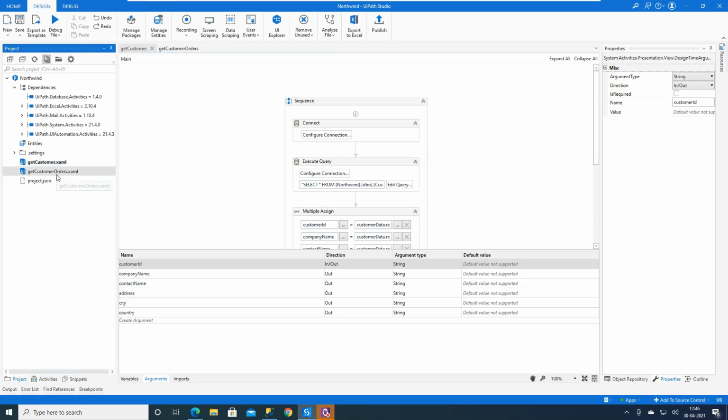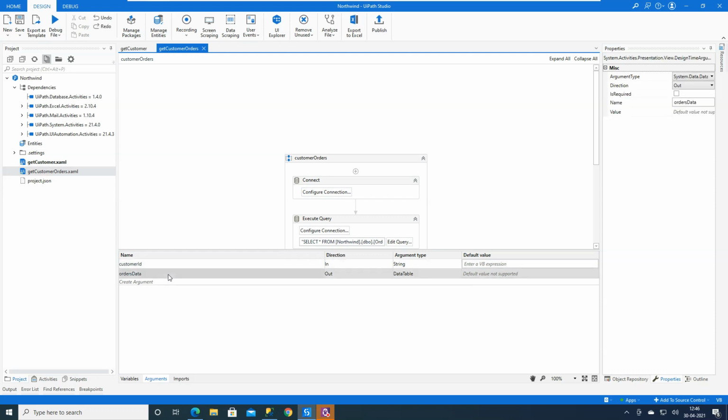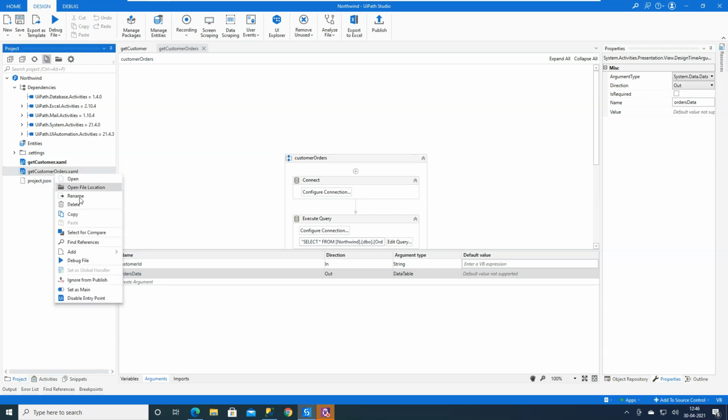The other file, getCustomerOrders, takes also a customer ID as the incoming argument, and then it will provide orders data in the form of a data table object that we return to our app. So we're going to try to bind both to individual values, but also to a data table. The first file, getCustomer, that is our main file, and that is by default marked as an entry point. The other file, getCustomerOrders, is also marked as an entry point. We can see down here we can disable the entry point, but we don't want to do that. We want to keep it as an entry point.